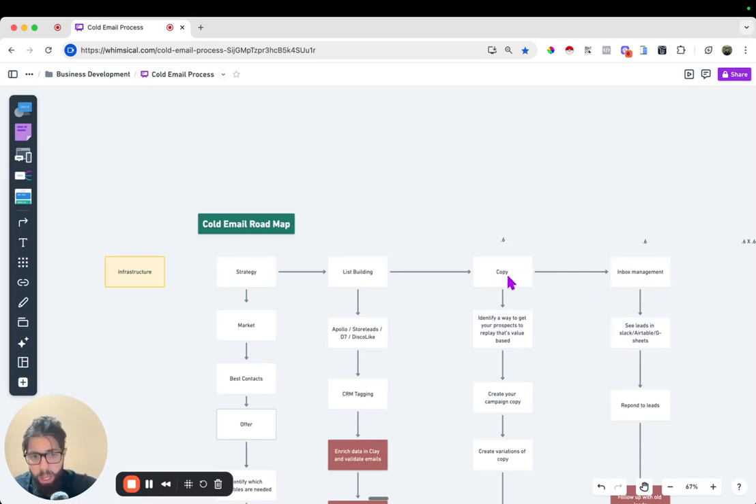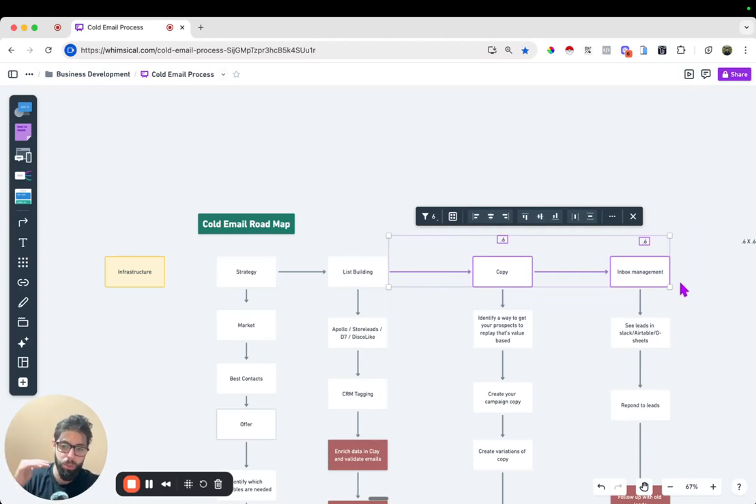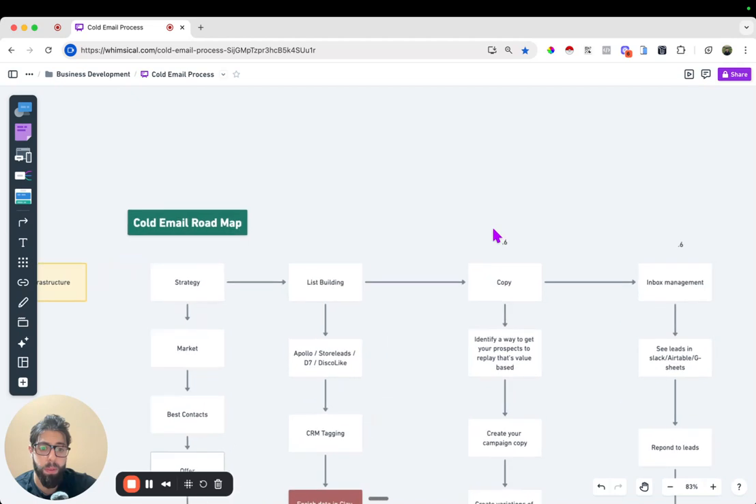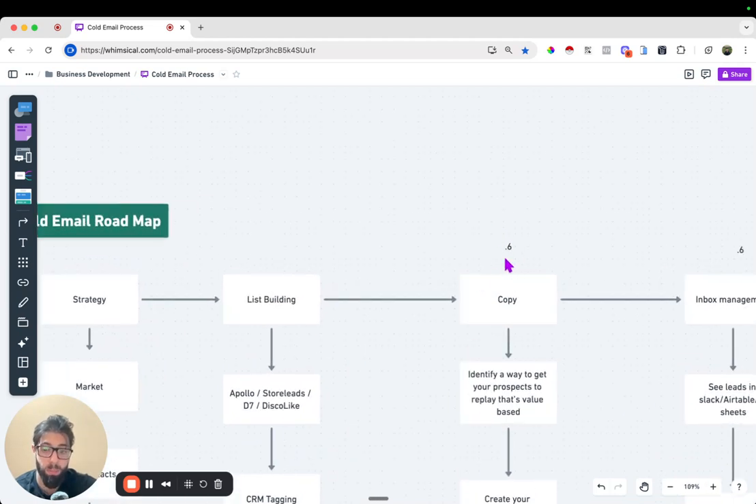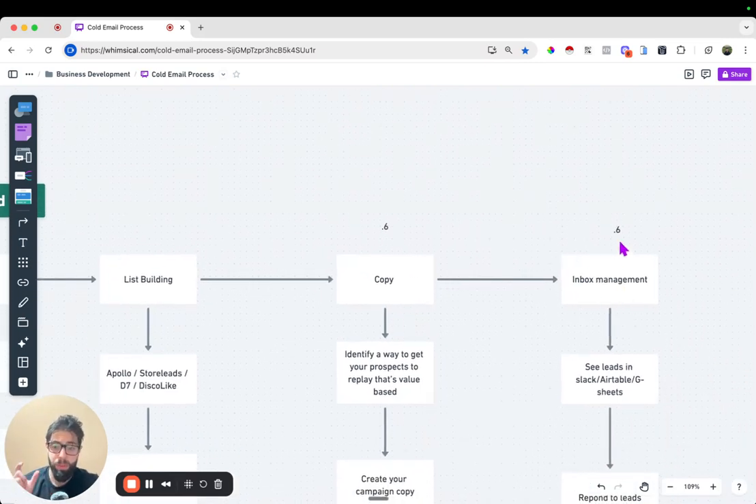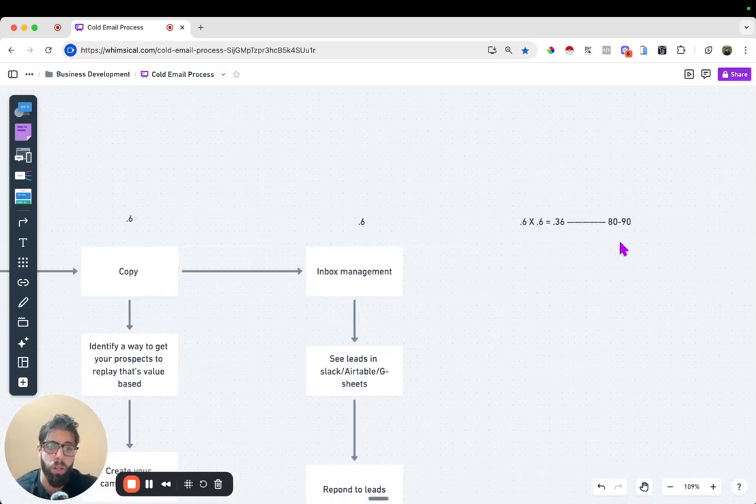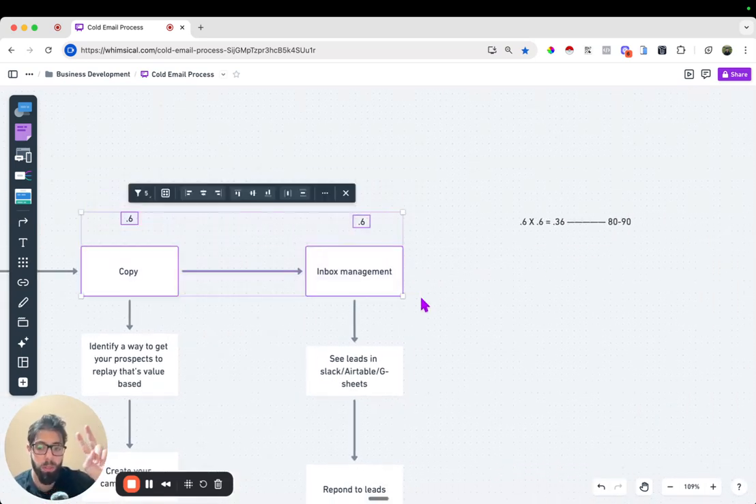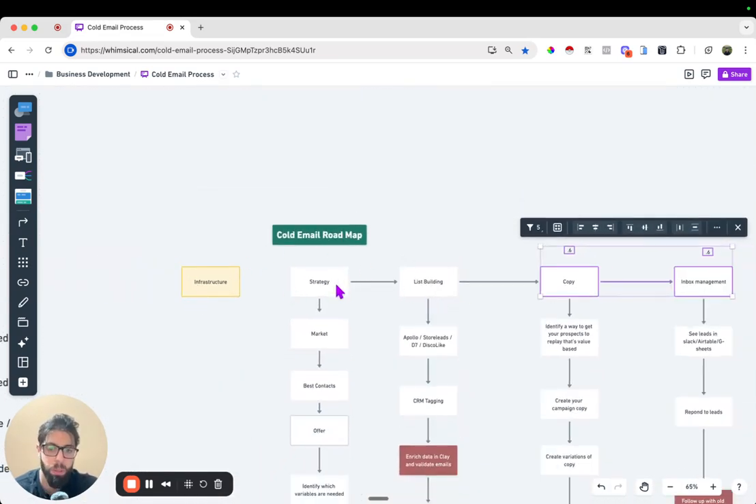So think about it like this. If your copy is 100% and your inbox management is 100%, between these two, they multiply off each other and you'll have 100% between these two stages. However, if your copy is 0.6 or 60% effective, and then your inbox management is 60% effective, these compound off of each other. So the total effectiveness between just two parts of the cold email roadmap will come out to being 36% effectiveness. And that's not what you want. So it's extremely important that every single part, every single phase of your cold email funnel is optimized.